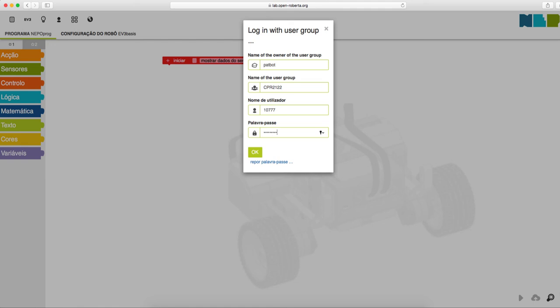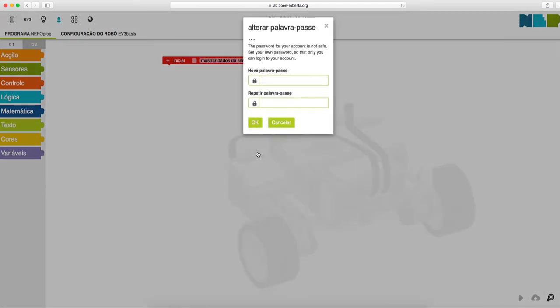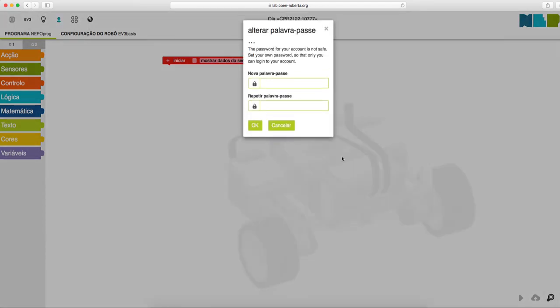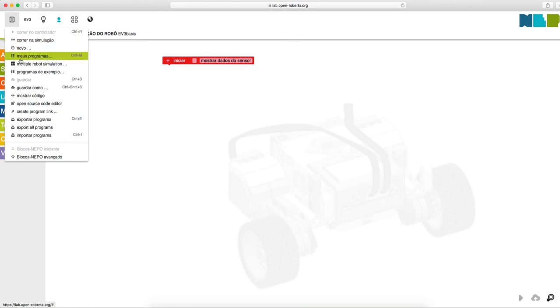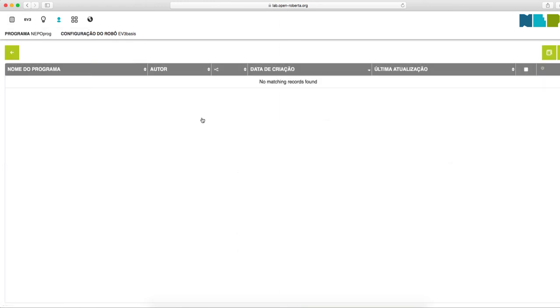This is the first login of the user. Confirm with OK. And now I have to change the password. So I must use a different password and confirm. So this is the student or the user who belongs to your user group. No programs yet, so have fun.